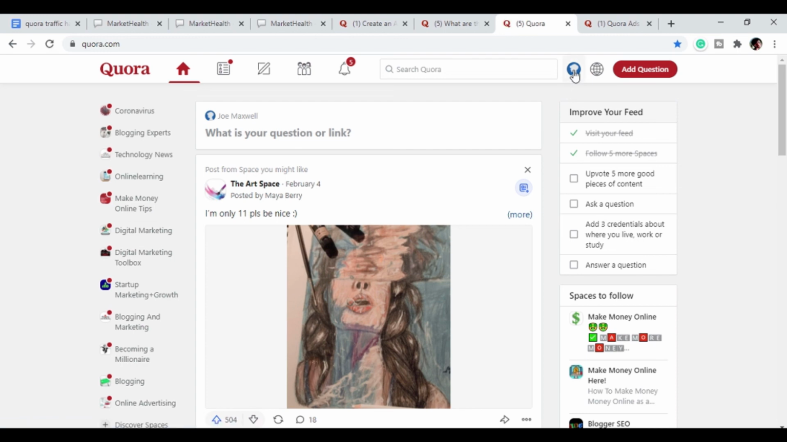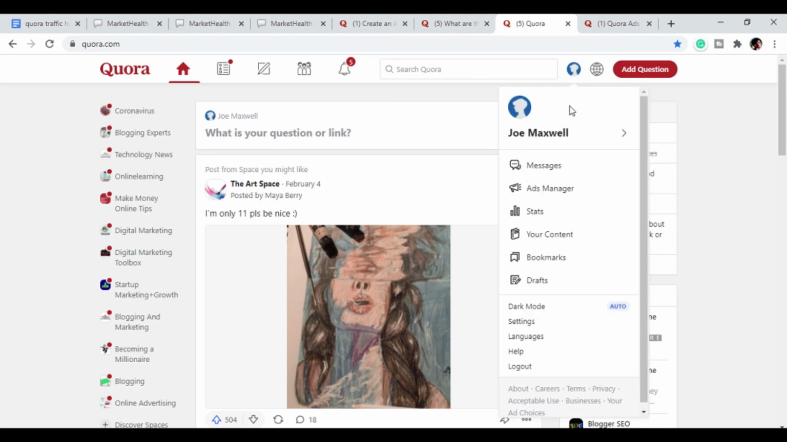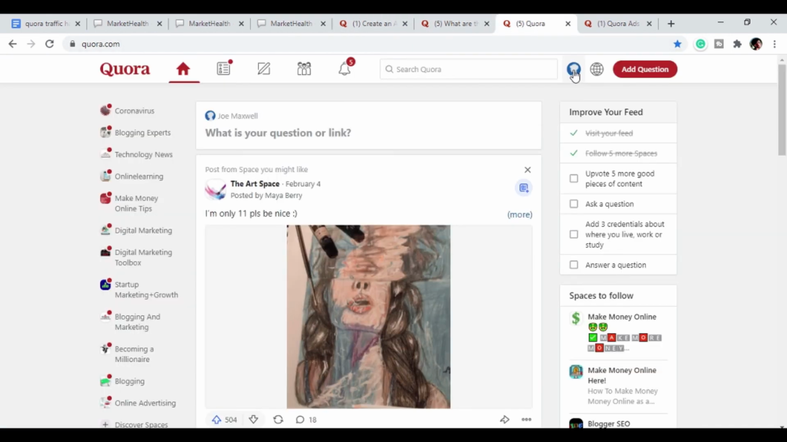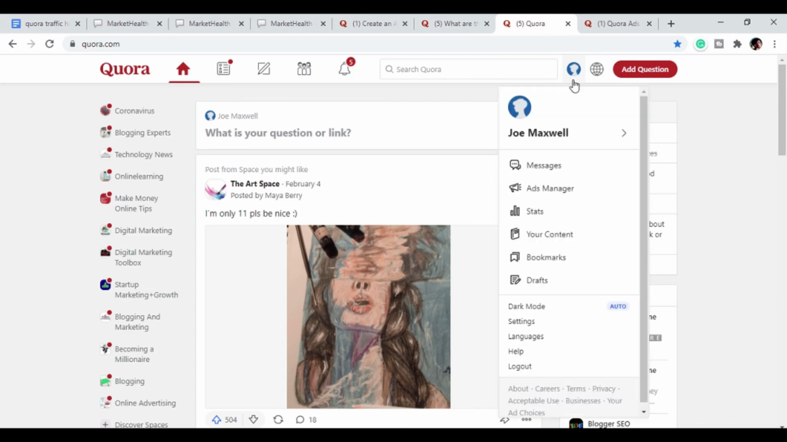So what you want to do is go over to the ads manager and pretend to create a campaign. It doesn't have to be a real ad campaign. Then once you've created the campaign, you can go ahead and see the questions that are getting the most number of views, answer those and link back to your landing pages.